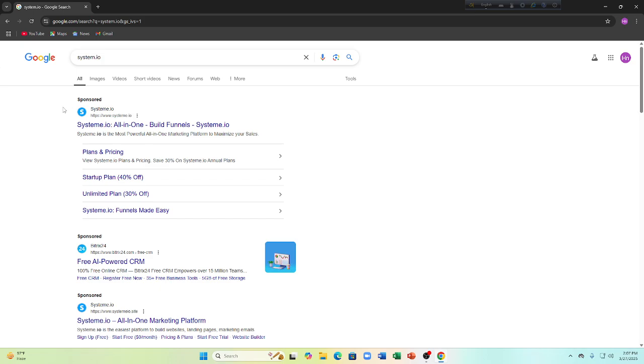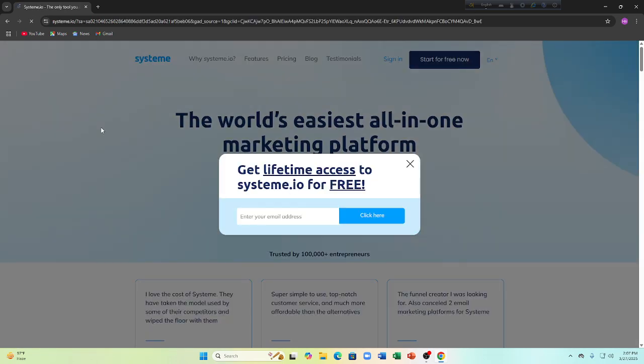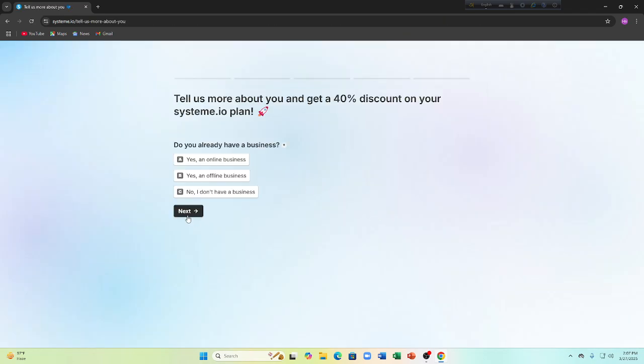Then you have to click on this link, the first one, tap onto it, and then enter your email address. After entering your email address, click on this click here option, tap onto it. It's going to create a free account for me.